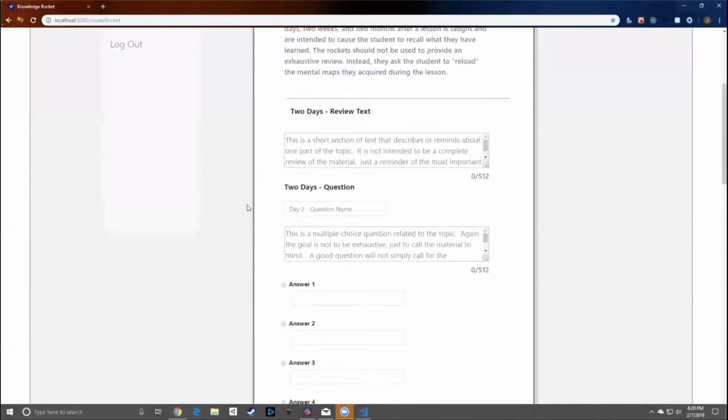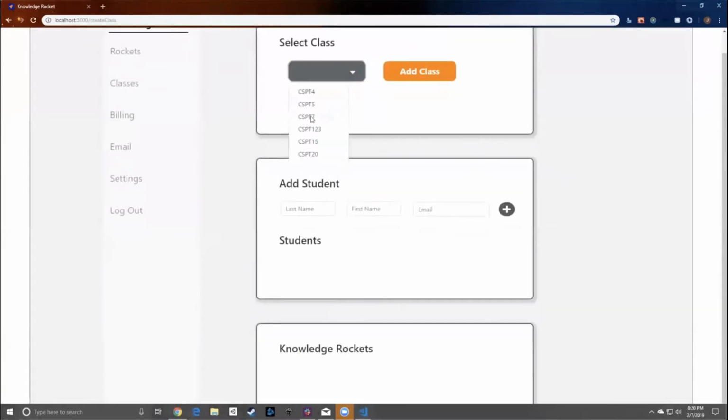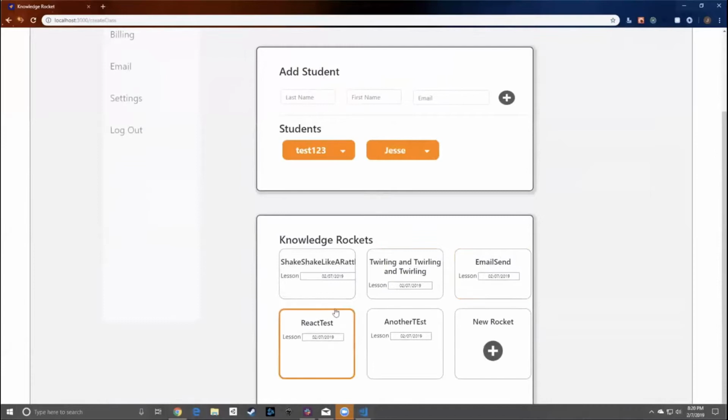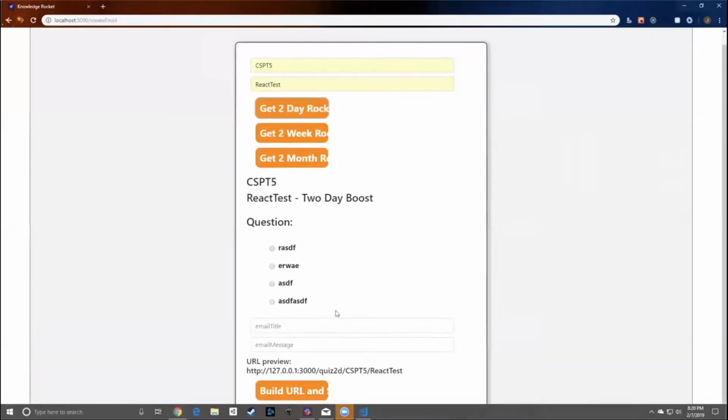When you hit create, it actually sends you back and shows you that rocket right here. And so now, these are the students associated to this class. So we'll go into creating the actual URL. So we'll put in our class, and then we'll get the actual, it's a preview of what the quiz would be. Send in our title and message that you want to be on the email, and then when you build and send the email, it sends this URL to the student, or the group list of students.